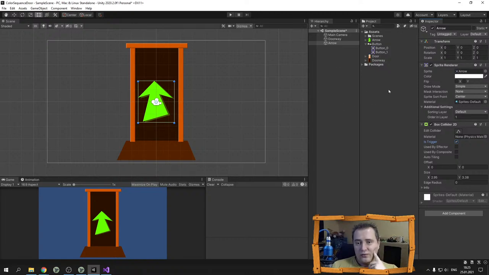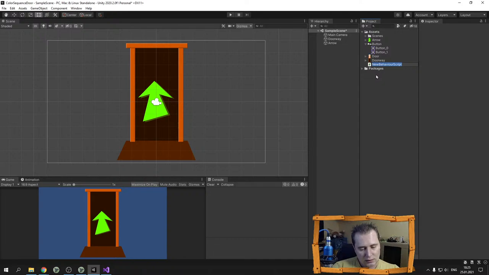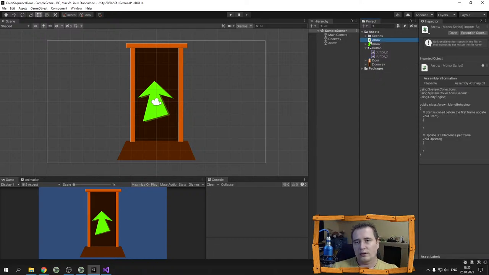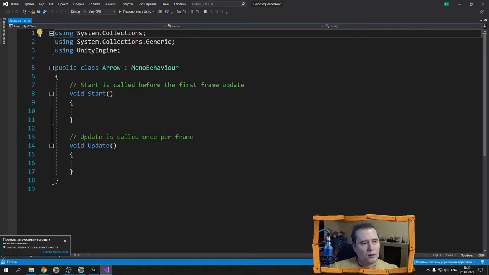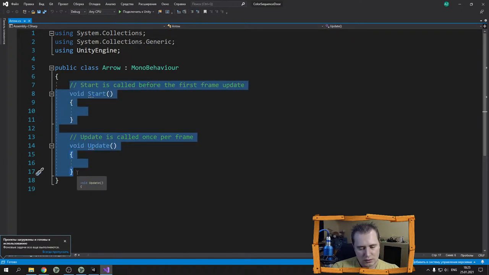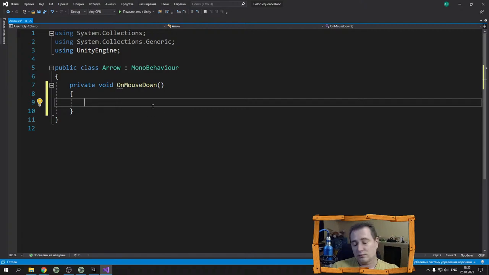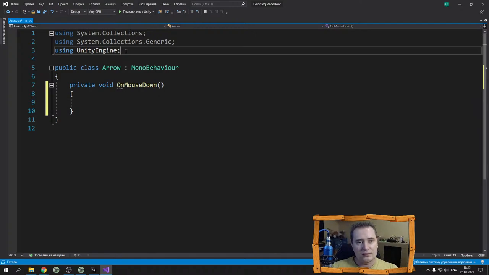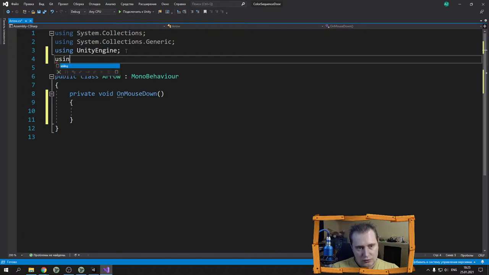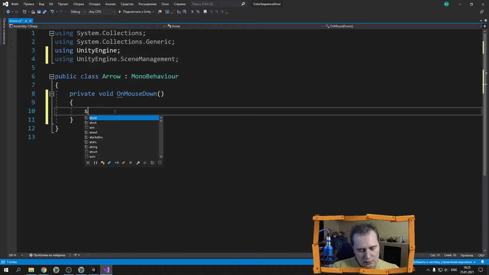And of course, this arrow needs a script, so I create one and name it arrow and open it in Visual Studio. And here we'll be using only one method, which is OnMouseDown. When this arrow is clicked, I'm going just to reload this current scene, just to make it clear that it works in the end. So to do that, I need to use the UnityEngine.SceneManagement library. And here, SceneManager.LoadScene.